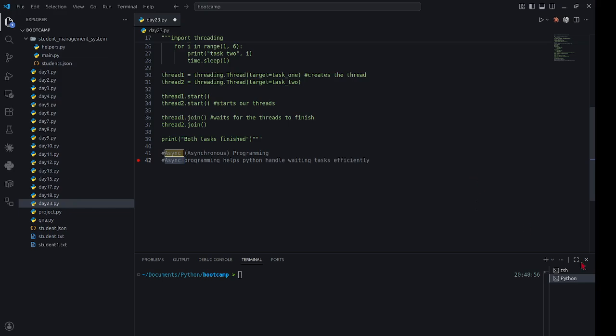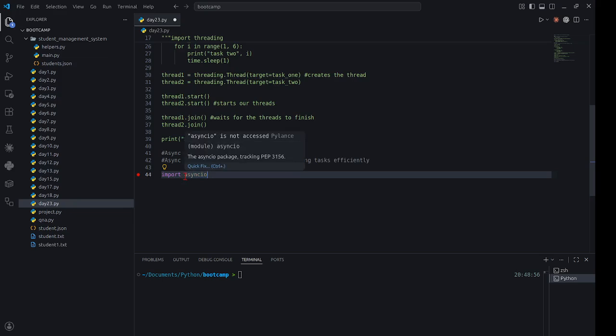right? So to use asynchronous programming in Python, we use a module called Async, right? I'm also not sure if it's a built-in module or you're supposed to install it, right? So if you're supposed to install it, I'm sure it's pip install Async, right?